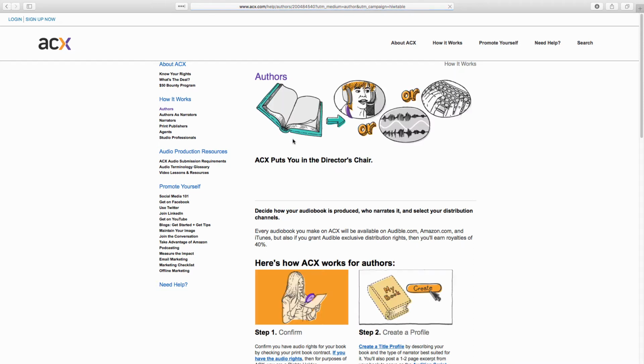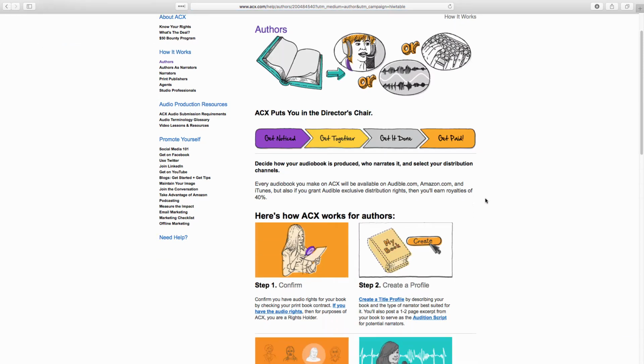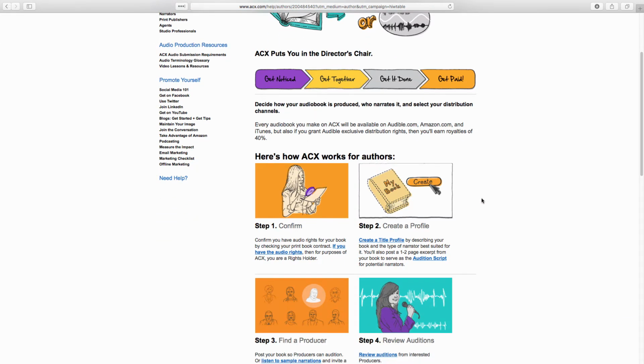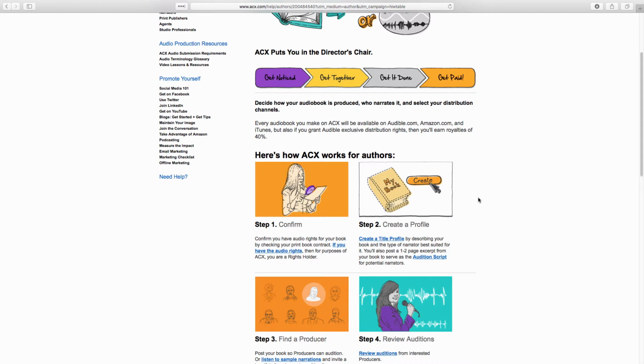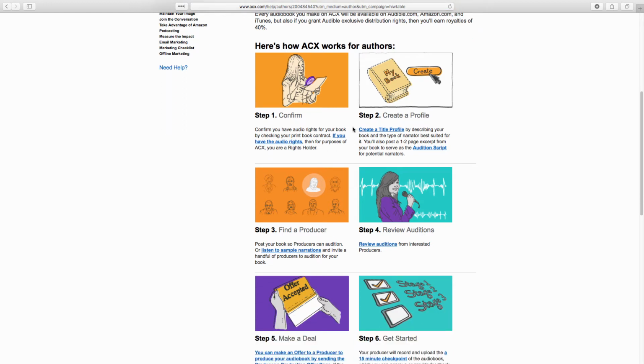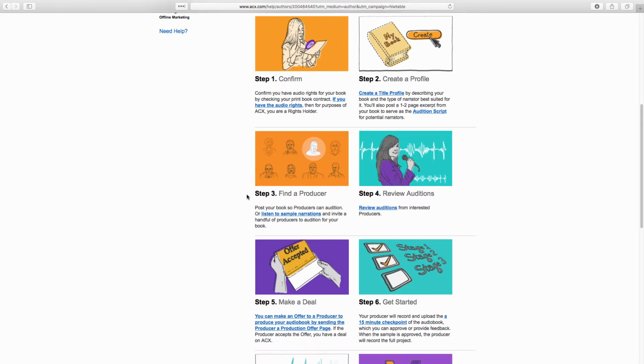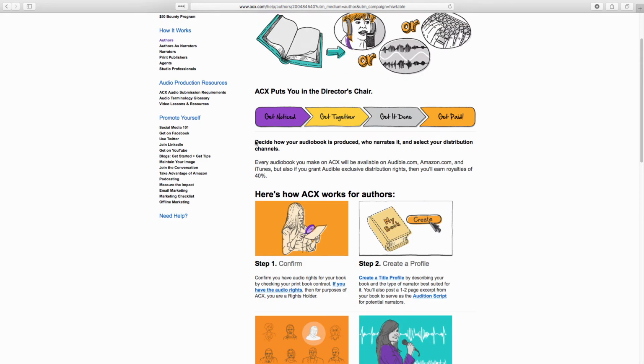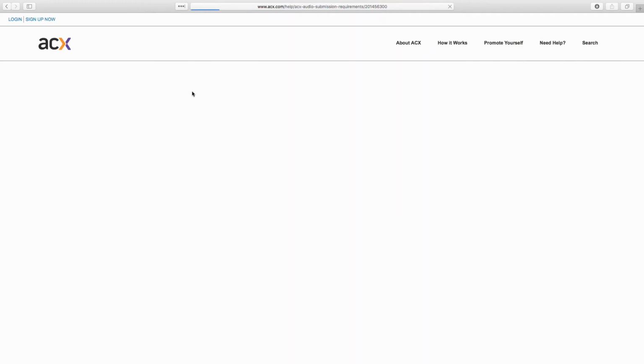Okay, so as an author, you're going to read through. I highly suggest that you do this, that you read through what the steps are to work with Audible. And it's very clearly laid out. Step number one, step two. So, I mean, these are just all the steps that you need to take. Okay, so you also want to go to here, ACX audio submission requirements.